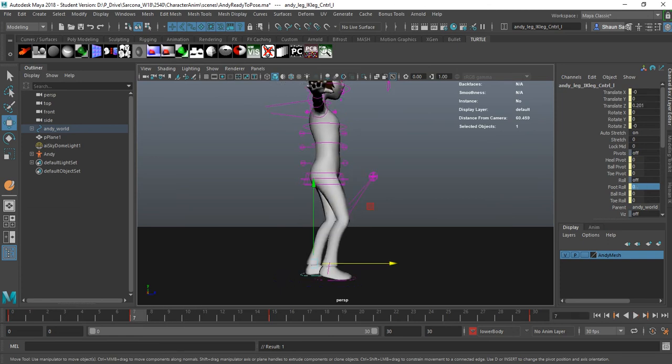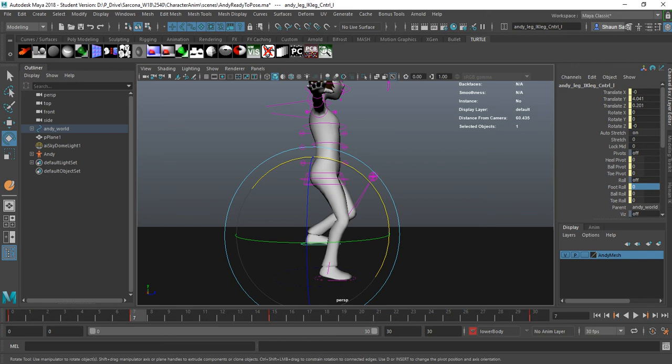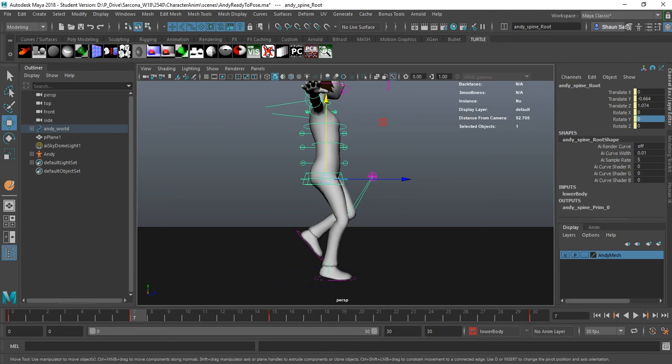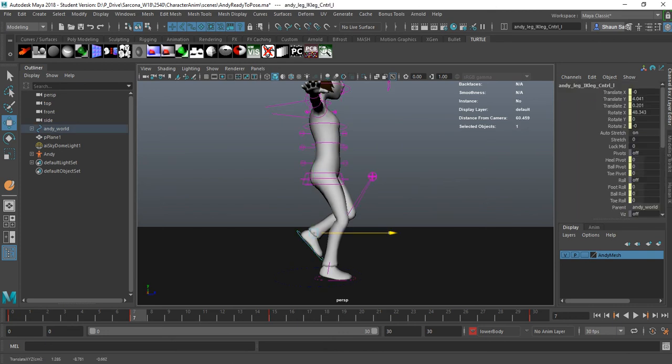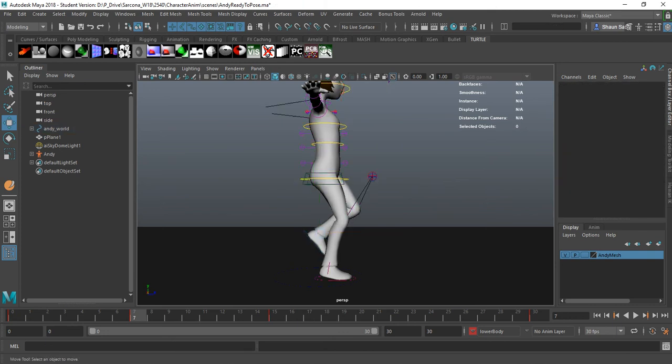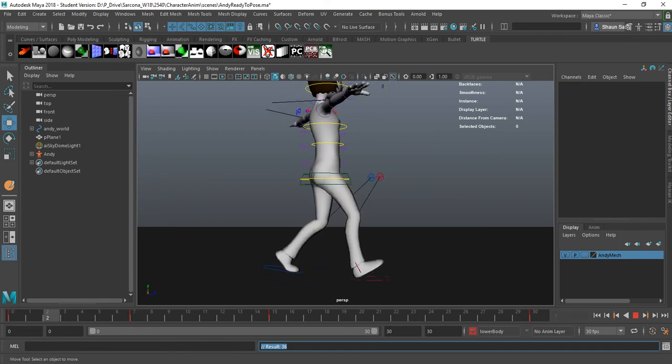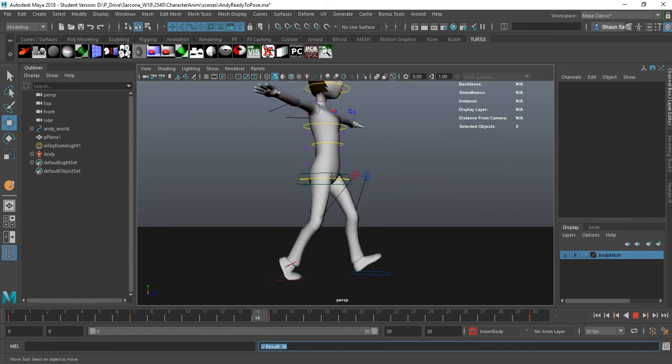Oops. I only had the one thing selected, and that's why it set a key just on the one thing, so let me just reset that keyframe. There we go. So it says result 36, so that way I know. Okay. So now his foot comes up, and then it touches down.